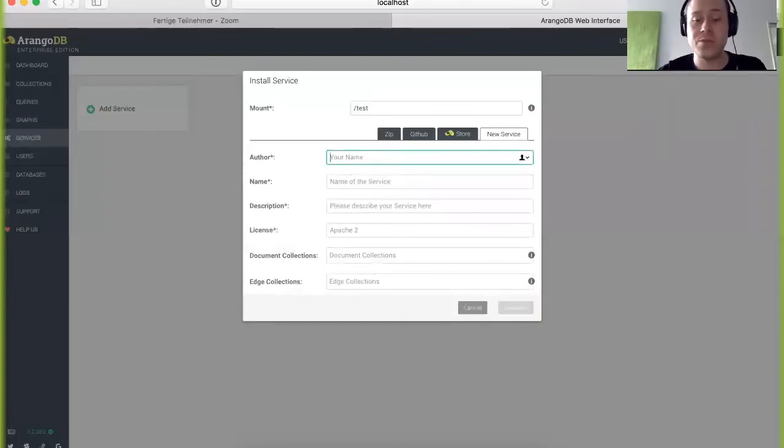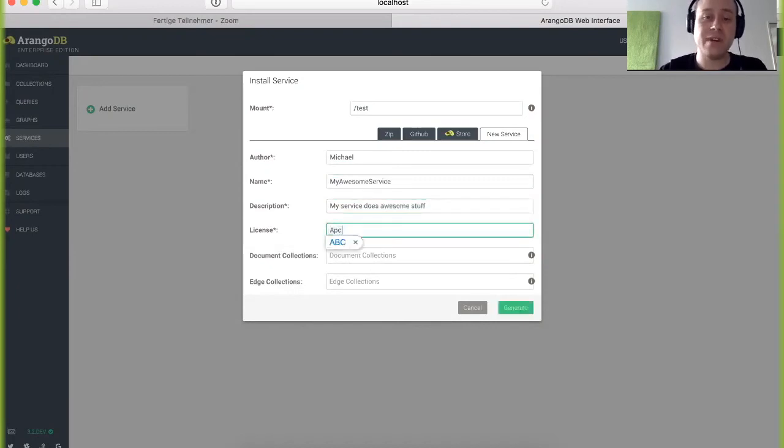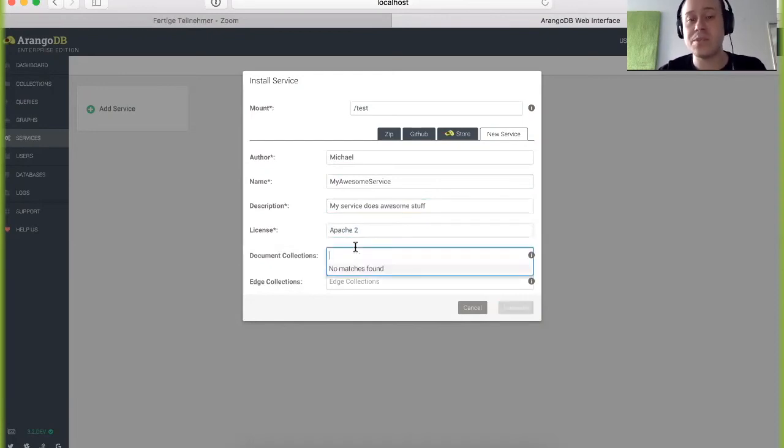And this is what I'm just doing. So my name is Michael. I'm the author of this service. This is my awesome service. And my service does awesome stuff. I have to define a license, which can just be a random string. So you can just define your own license there if you don't want to use an open source license.